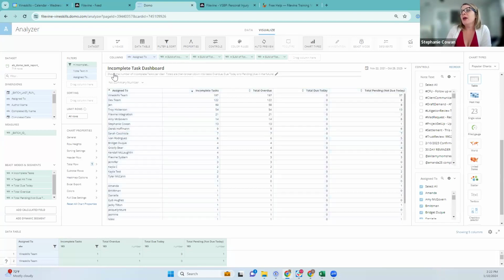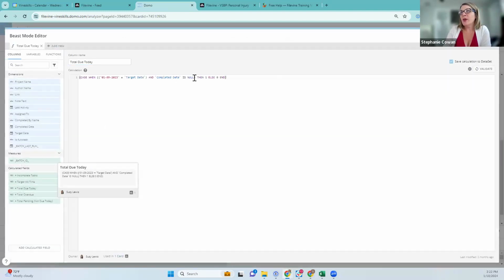Okay, so if we come back here, let's take a look at total due today, total overdue, total pending not due. So here you'll see that we are using that null formula again, right? We're using that completed date is null, but we want to add something to this formula. So we want to pull only incomplete tasks, right? But we also want to only pull those that are due today. So we don't want all incomplete tasks, past due, future due. We want just today's tasks.